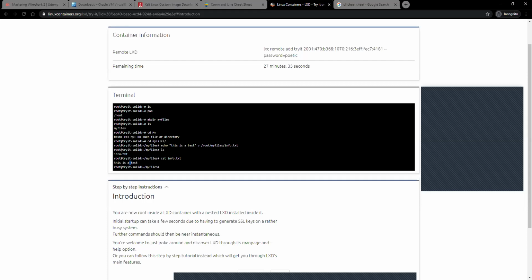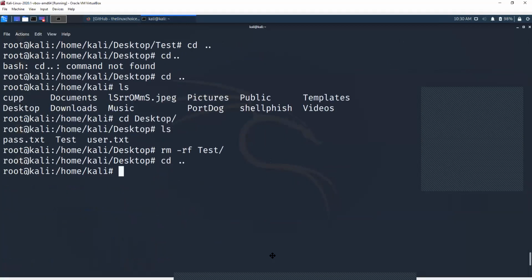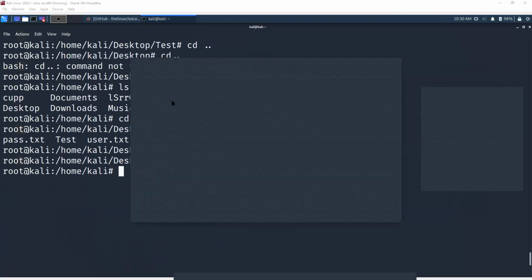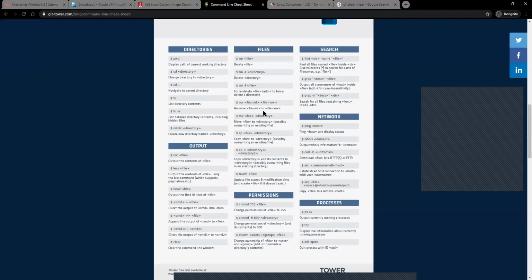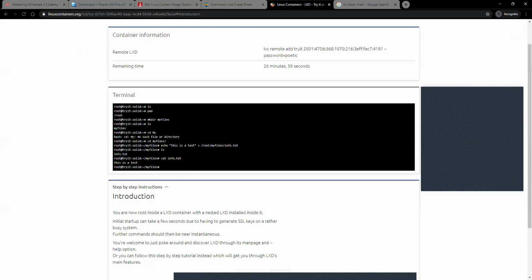Whatever commands I'm using on my machine, whatever commands I'm going to use on my Kali Linux machine, these are the very same commands I'm actually using over the Linux container that I'm showing you over here. So simply open up the command cheat sheet, this gittower.com one, and you'll find all the commands. Try all the commands in this particular container. Whatever command you have, just try it in this container.